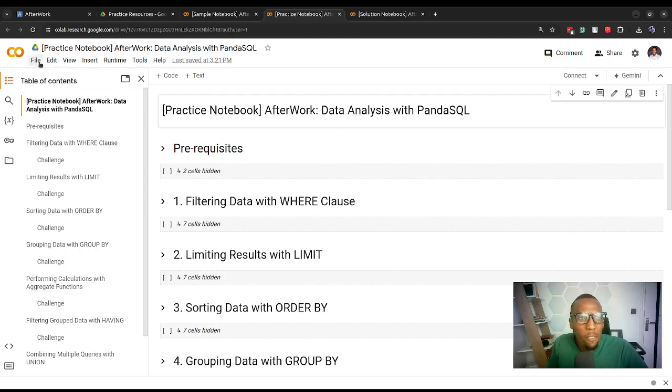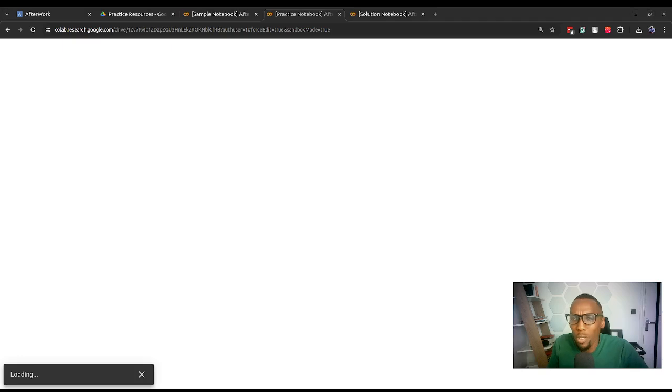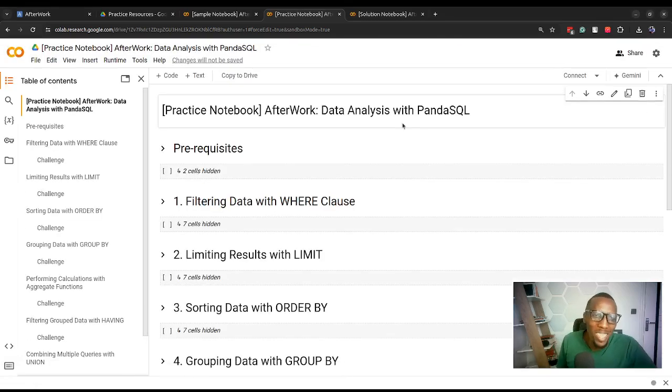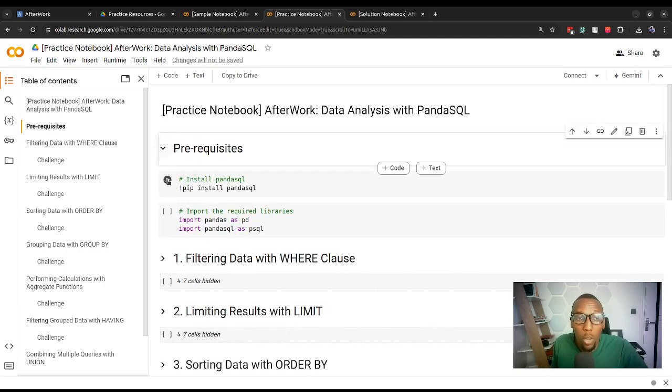Okay, so once you get here, for me, I'm going to open mine in playground mode. I won't save a copy. I don't want to save a copy. So don't mind about opening in playground mode, just skip that. All right, once you get to your copy, now let's run the code that's under prerequisites.